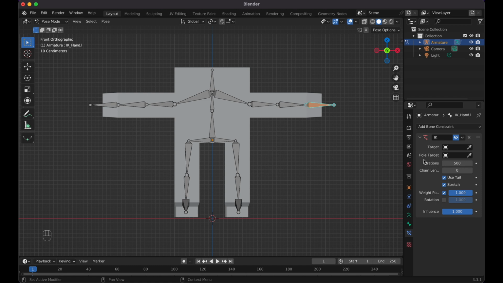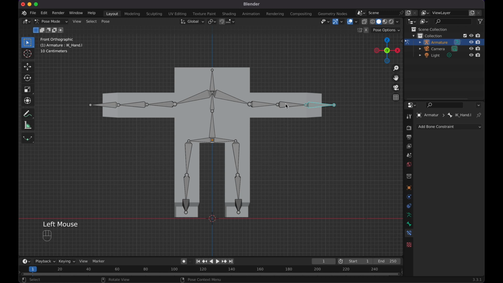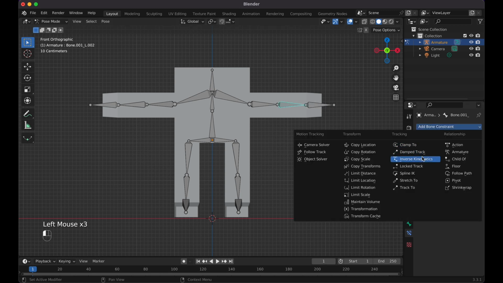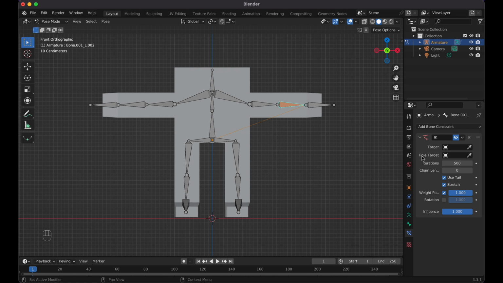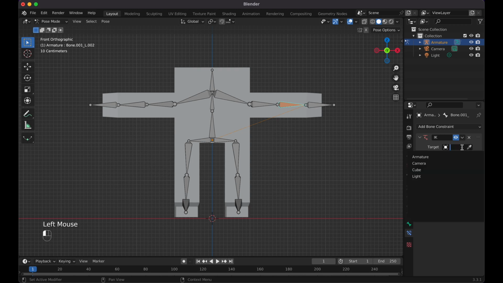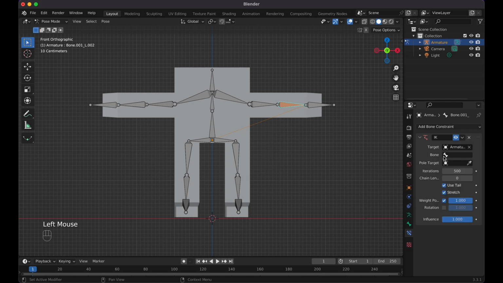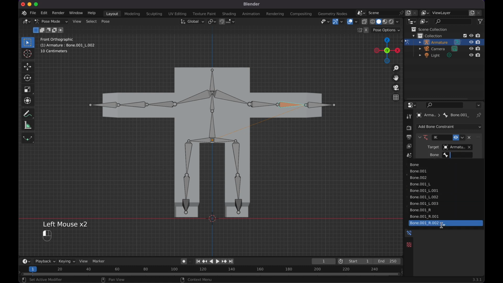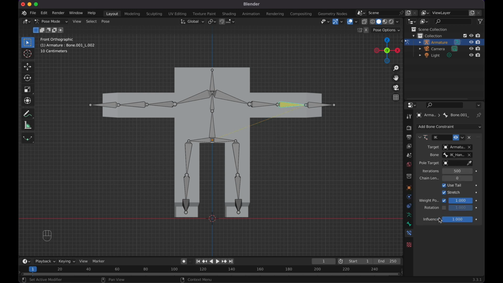Now the problem is we want this to be added on the middle bone. So what I'm gonna do is exit off this really quick, and we want this middle bone to have the actual IK. So when I click here, inverse kinematics, and then I can go ahead and make the targets the armature, and the bone go down here, and we're gonna select this one will be the left. And now I need the chain length to be 2 because I wanted to go up 2 bones.